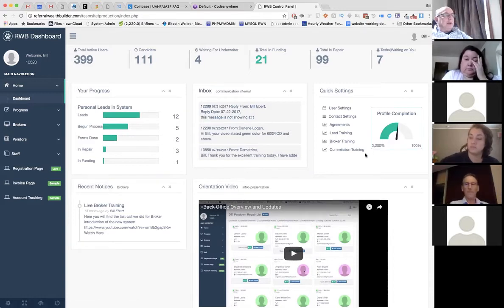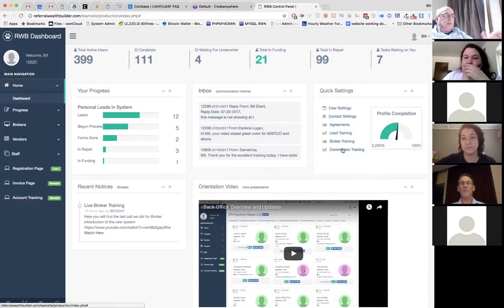Then over here on the right-hand side, this is something that we're working on for you guys. As a new broker, there's certain things that you probably need to fill out. You know, give us your banking information so we can wire you your commissions and get all your contact information set up. This should be up and running in the next week or two so that you can actually go through a checklist, make sure you're ready for getting paid.